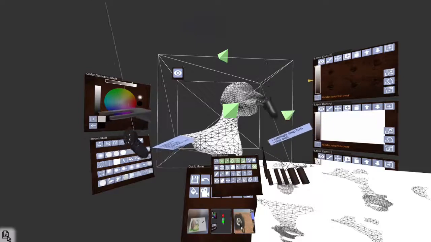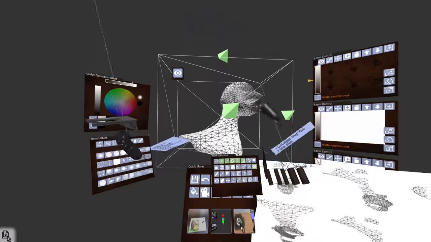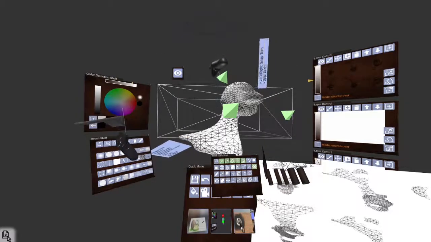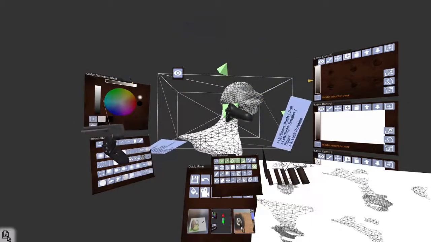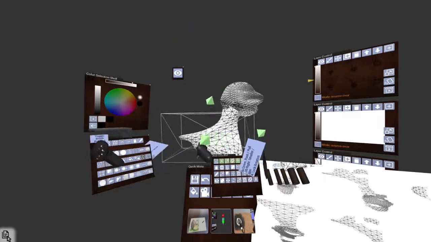But let's say we wanted extra focus on just the head, because maybe we're going to draw a face on it. What we can do is we can scale down this box a little bit so that it just fits the body as tightly as possible.